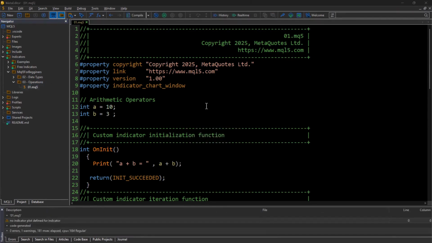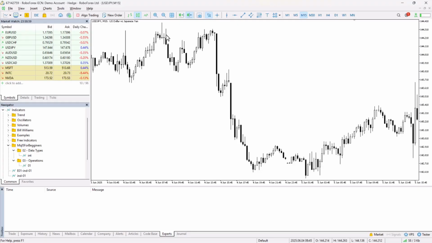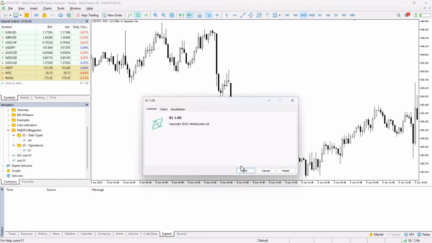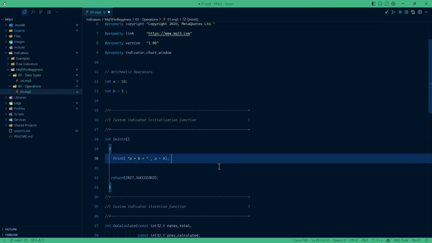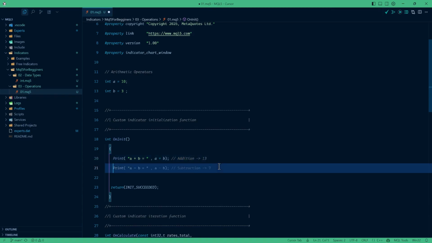Let's compile it. Let's go to MetaEditor. We open MetaTrader and drag our indicator onto the chart. And as you can see, a plus b equals 13 because it added 10 and 3 together. So what was this? It was the addition operator, meaning it added them together. What was the output? It was 13 because they were added together.